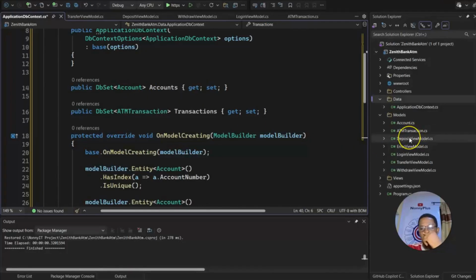All this here, view models, login view model, transfer view model, withdrawal view model, are not tables. They are just like a view, a model class that we hold whatever the user inputted and bind the data towards the table. Okay, so we are done.